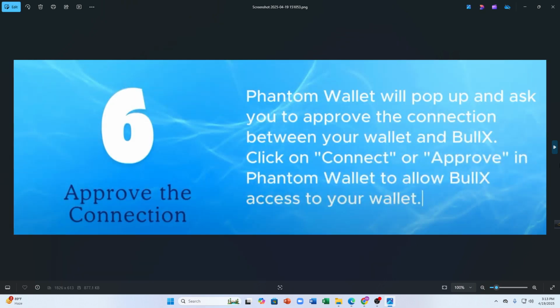Now you have to approve the connection. A pop-up from Phantom wallet will appear. Review the connection request. Click connect to approve or authorize BullX to interact with your wallet.